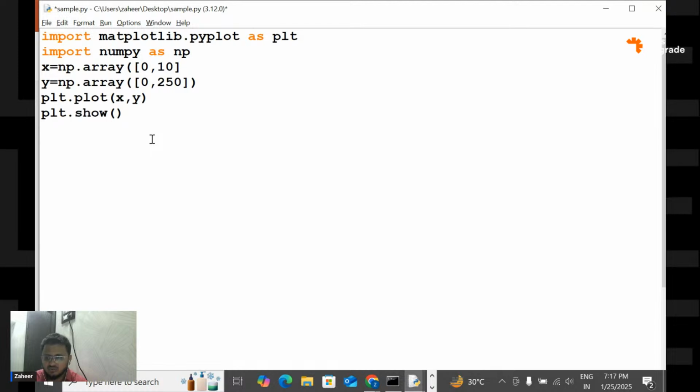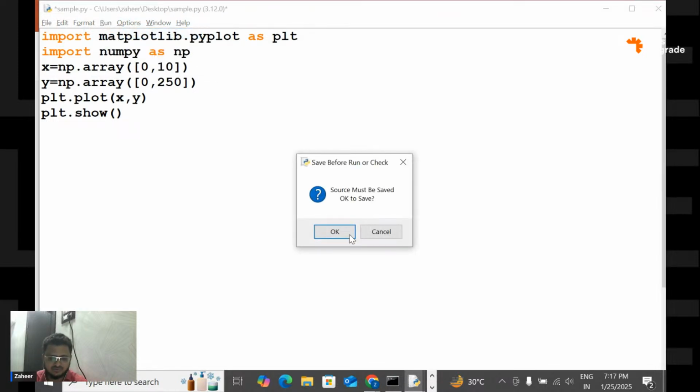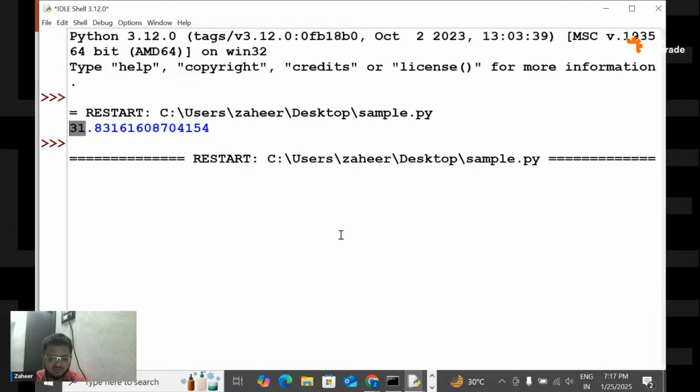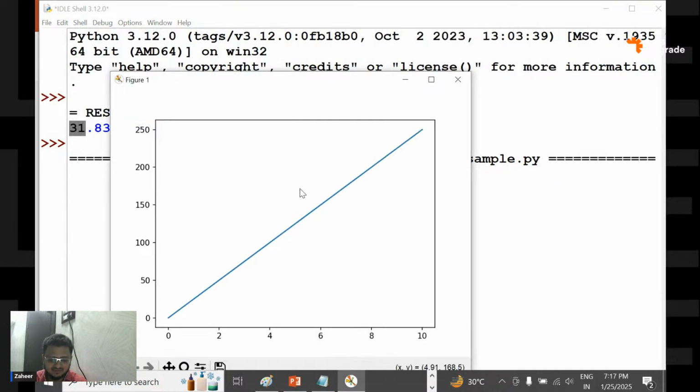Which bracket you're talking about? Yes, thank you. So this bracket you are supposed to close. Now let me run this and check the output. If everything goes correct, you'll get the output. Now this is your line.